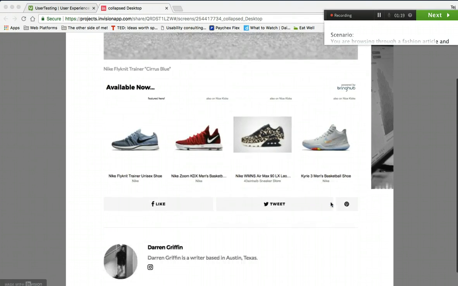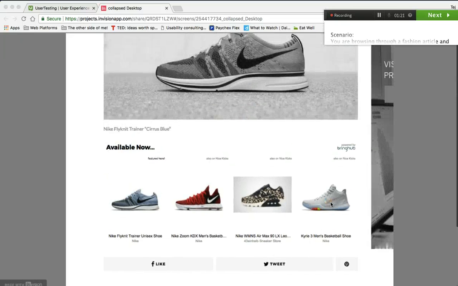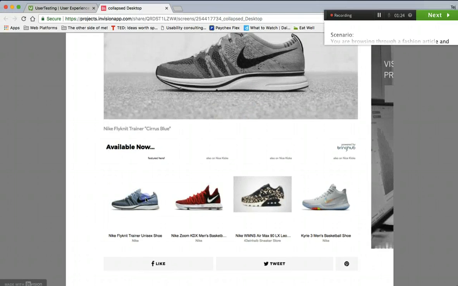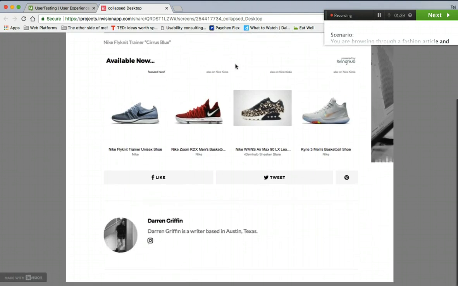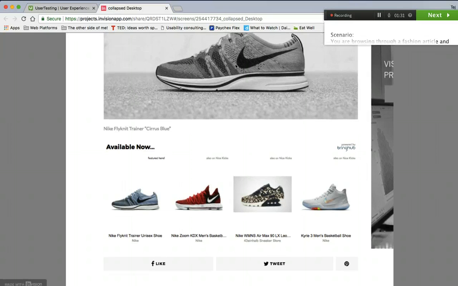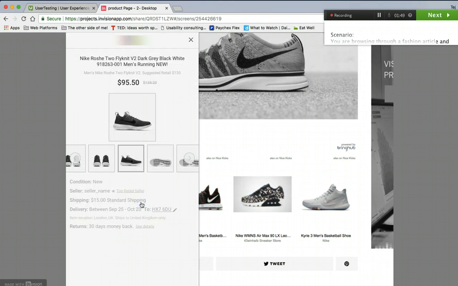Can I scroll? Okay, so I'm trying to find gray shoes, right? And I don't know if I can find it, because is this gray? Okay, gray black. Cool. Let me see other colors.